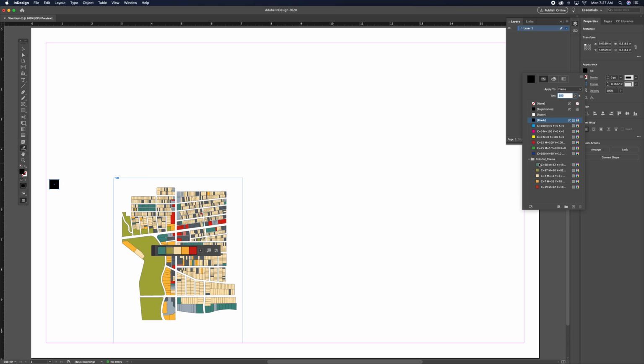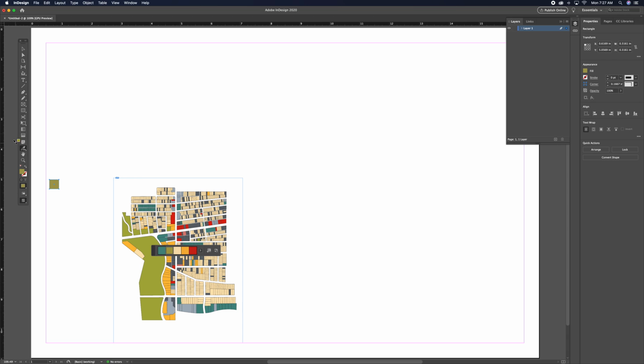Oh, here we go. Now I just had to click out of it and click back into it. But here are my colors. So here's that green, and it changed my square to green. I can click my selection tool to get out of that.